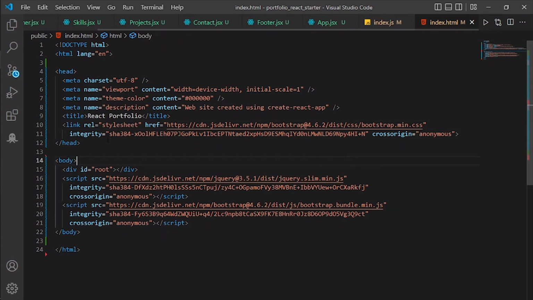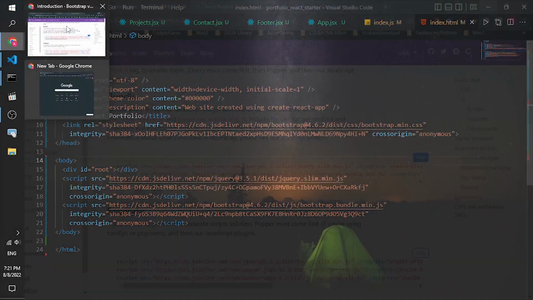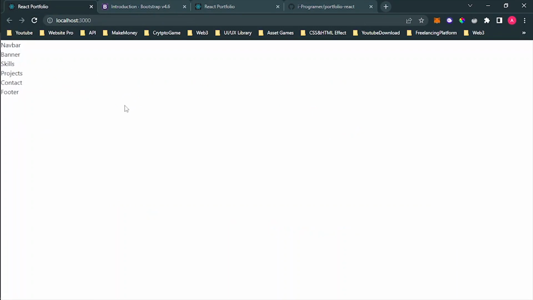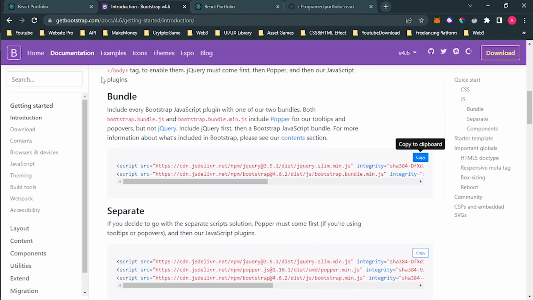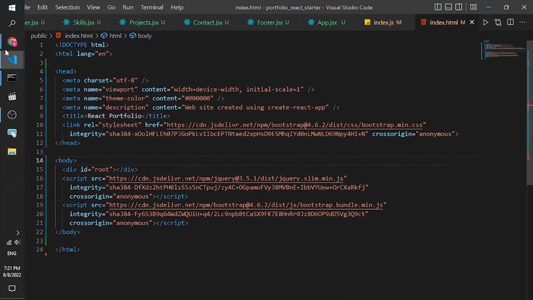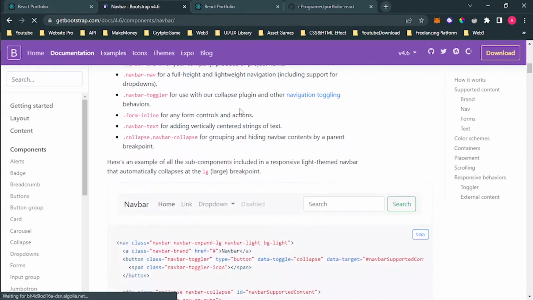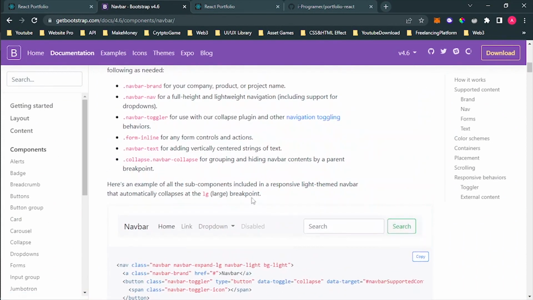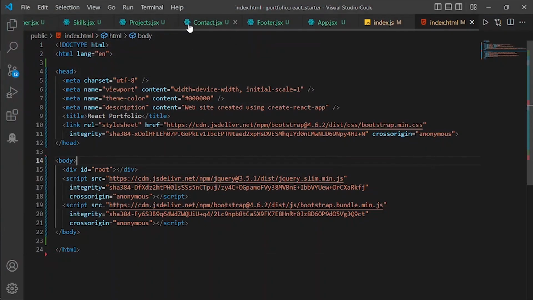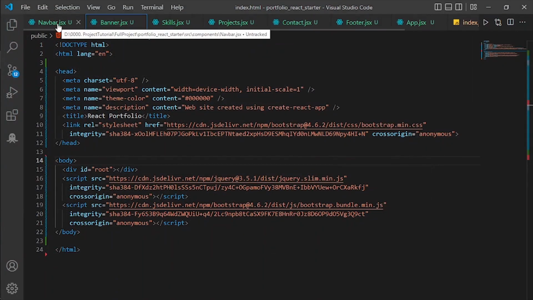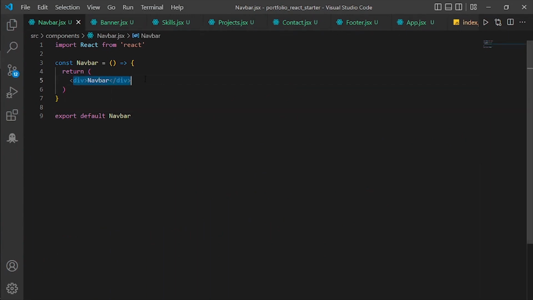No, that has been done. Let's see in the website. It is not changing anything. But now we can start to make the component. First one, we will have the navbar. Navbar, we can search in here, navbar, and we will copy this one, first one. Now, let's go to the navbar.js file and copy it in here.